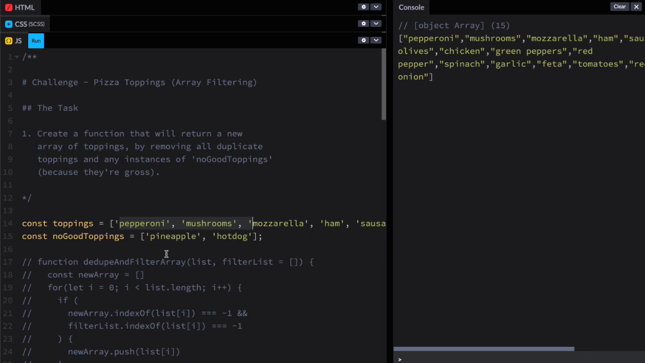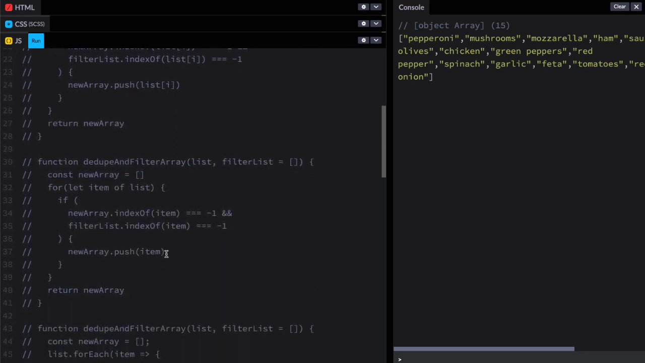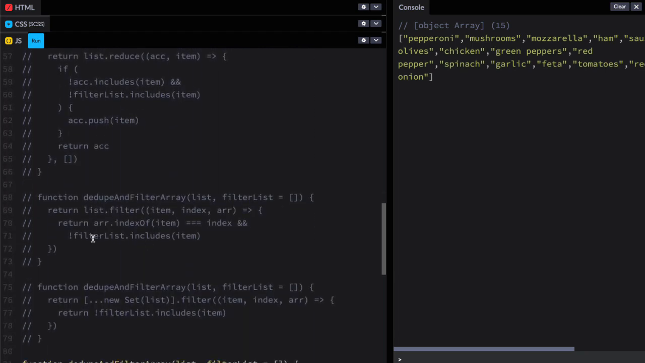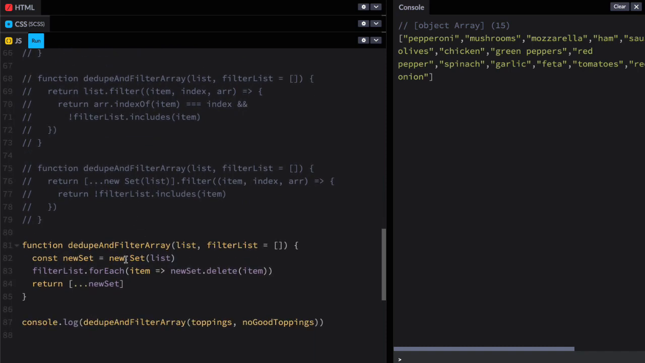So we went through the process of discovering a bunch of different ways, reducing down to a filter, and then learning some stuff about using set, right? We took it all the way where we were only using set. So some really cool stuff.